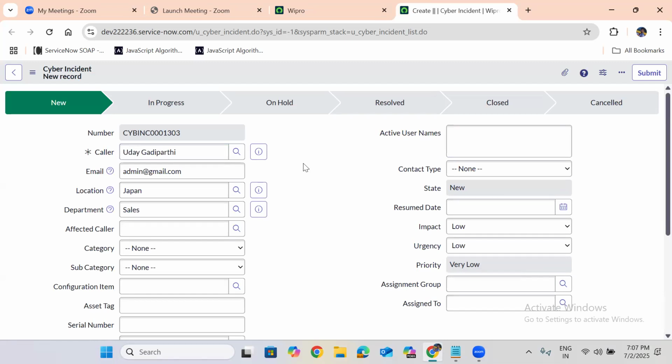In the cyber incident form, I want to show the logo. Every time when I open the form, I want to show the company logo on this form. How can I show the logo always when I open this form? How can I show the logo on the form?